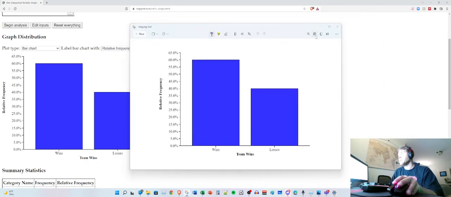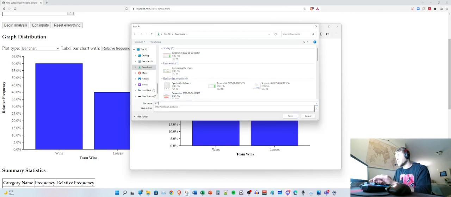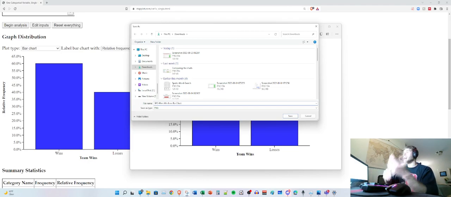I'm going to hit save, and you're going to want to save it into your OneDrive. So you'll click your OneDrive and save this, and we'll call this San Francisco 49ers win, loss bar chart. Save that, upload that into Teams. That's how you do that.